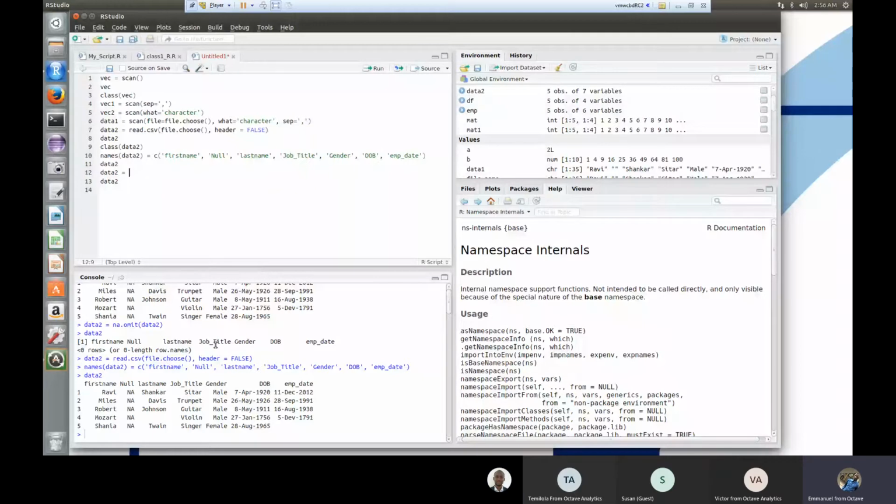So I'll say data2 is equal to data, I want all the rows. Then I don't want the second column, so I'll do -2. So I want all the rows, but I don't want the second column. This is going to remove the second column for me. Okay, I didn't put 2 here.